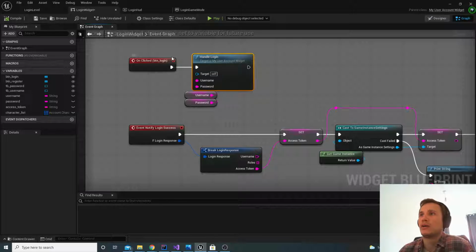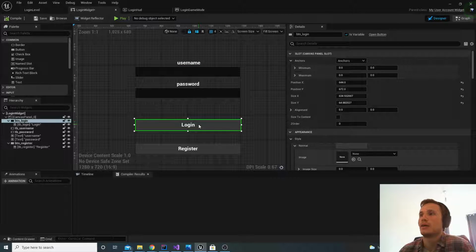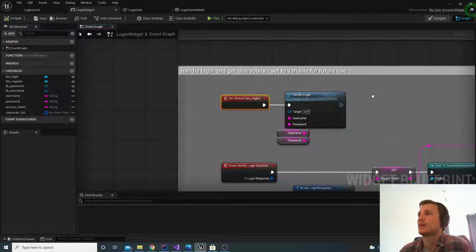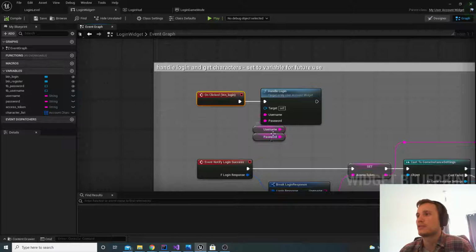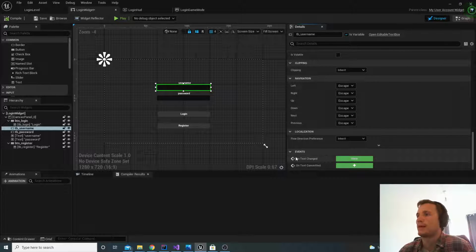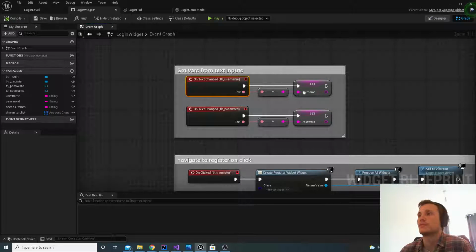So on button login clicked, let's just go on to the designer here. This is the login button, just give it a sensible name. You'll go here, on clicked, view, handle login, right? These two parameters, username and password, I've set them as strings. Let me quickly show you how I did that. Here's your text box. There's an event for on text change. So if you click view, I just set them to variables.